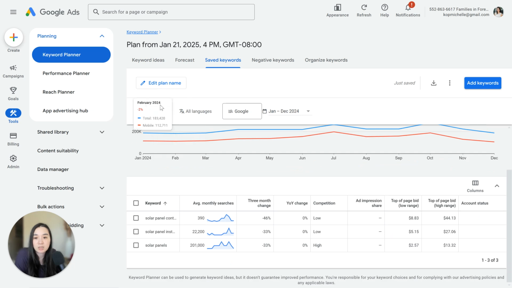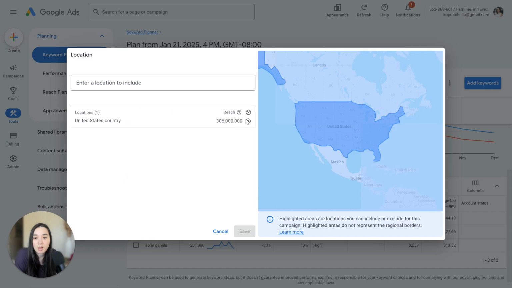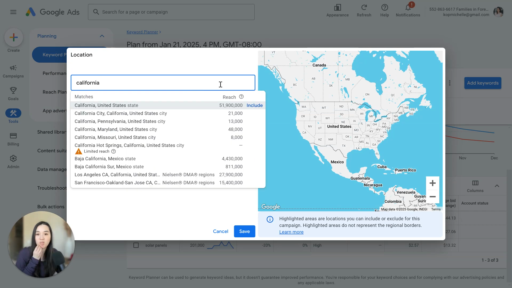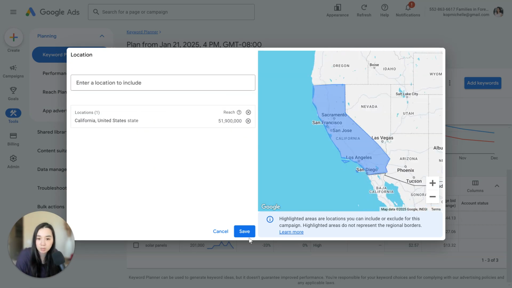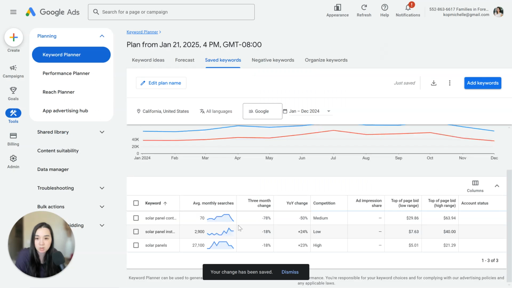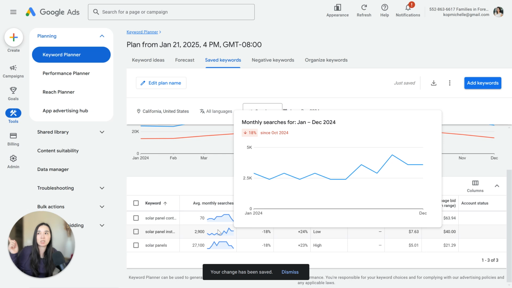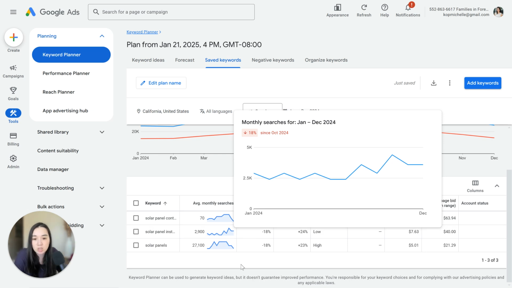Make sure that, and then here's the thing. I'm looking at this and it says United States. We don't want United States. We want just California. This is a big error that I see when people use the keyword planner. They just set it to the default. So yeah, as you can see, once we shrink it down to a smaller region, it's going to shrink down the number of monthly searches.